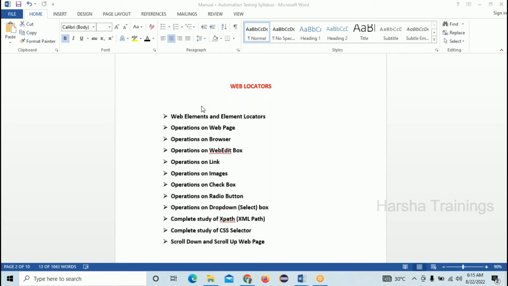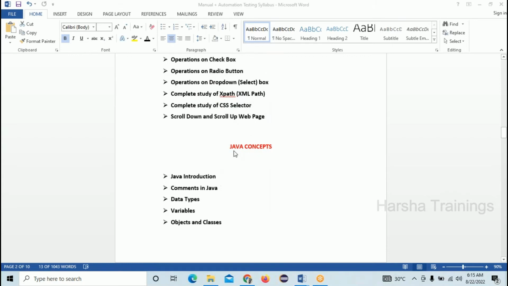By the end of the course, I will get these concepts. I will get the TestNG framework, I will get the Cucumber framework, and I am clear with the manual real-time project with the manual concept. You have an idea. That's why I'm explaining what syllabus you are going to learn. Okay. And next one is Java concept.